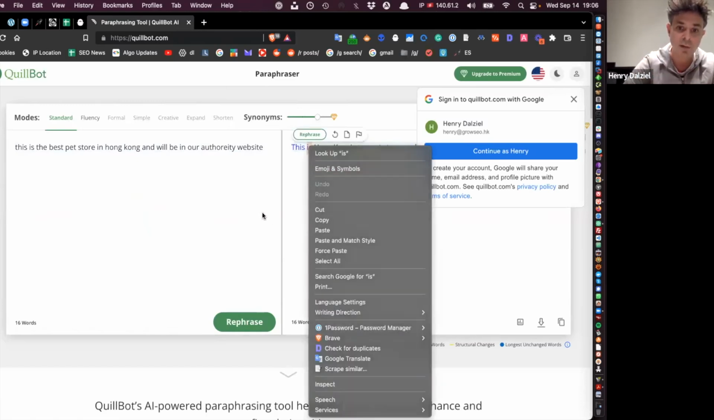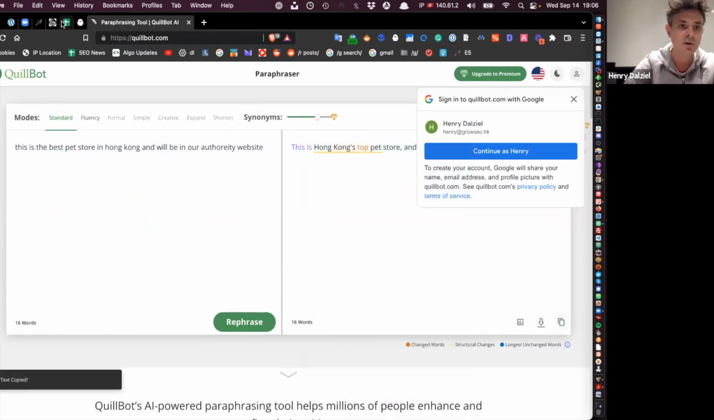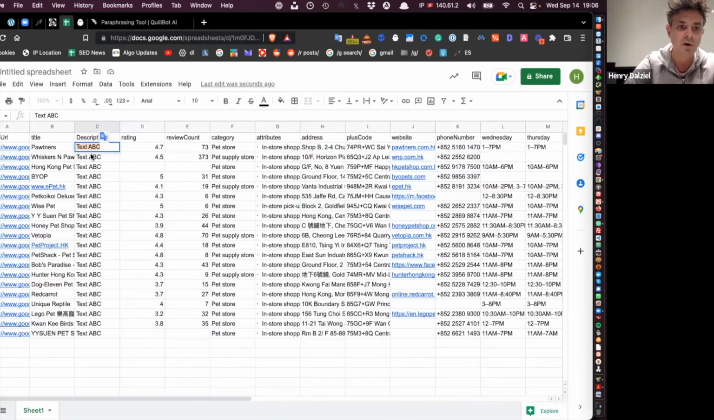So basically the point I'm making here is what you can do is scrape the description of each of these shops and then spin it. Why do you want to spin it? Because then the content is more unique, right? So each of these can be spun. You find this shop here called Wise Pets, we go to the shop and then we can spin it. And then we create our data set here.